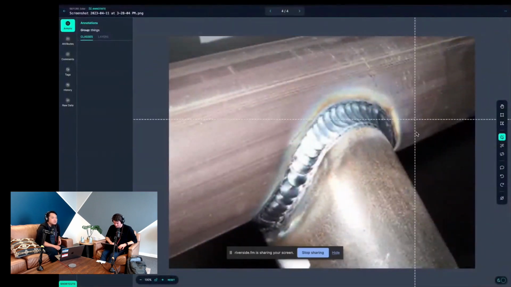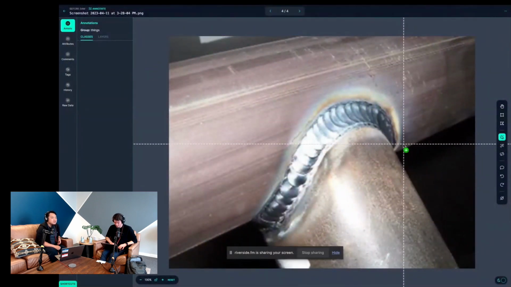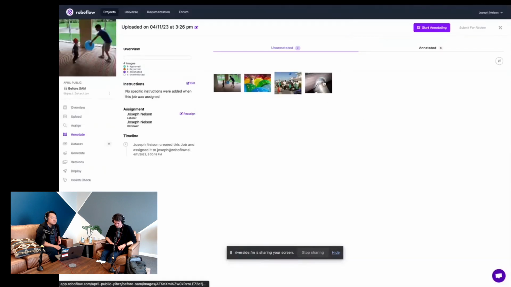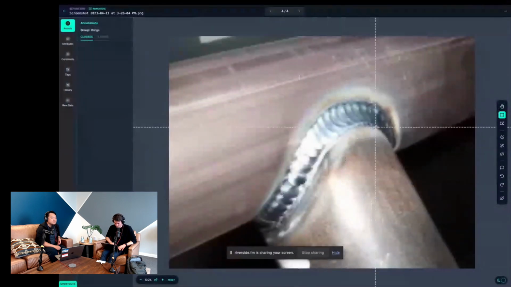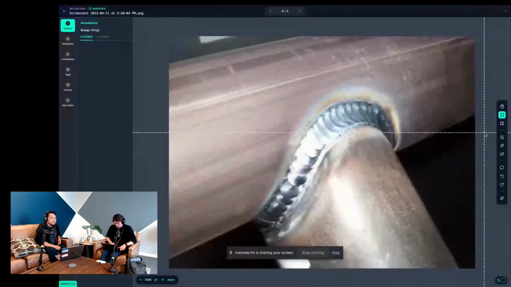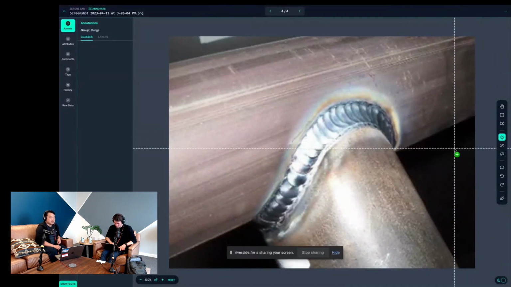Here is an image where we have a given weld that we're interested in segmenting, this portion of the weld where these two pipes come together. And the weld is highly irregular. It's kind of curved in three dimensions. So it's just not a typical, easily segmentable thing.